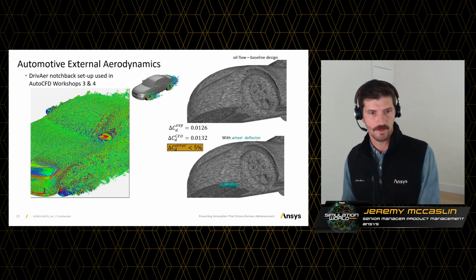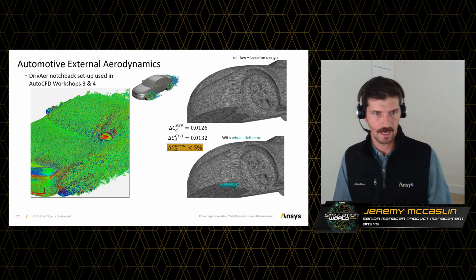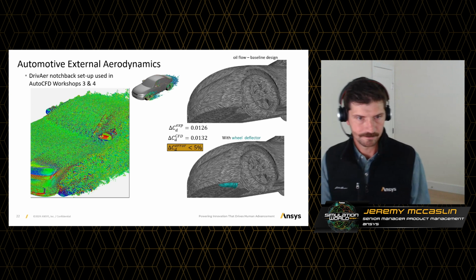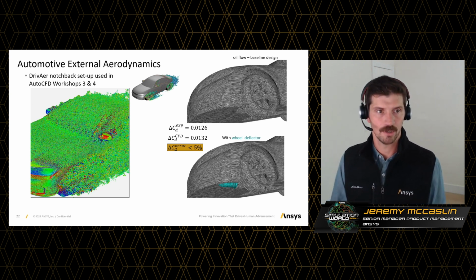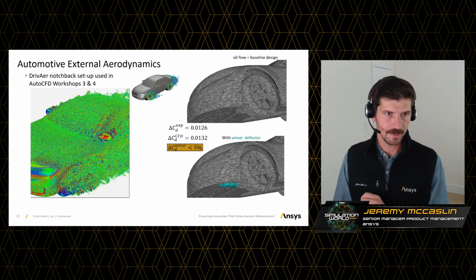at the drag coefficient on the car, both with and without this wheel deflector that you can see in that kind of teal color. And we were able to capture the impact of the wheel deflector on the drag coefficient, CFD versus experiment. That error in the difference, we were able to capture that well within 5%.